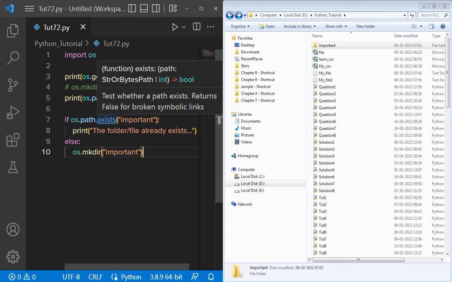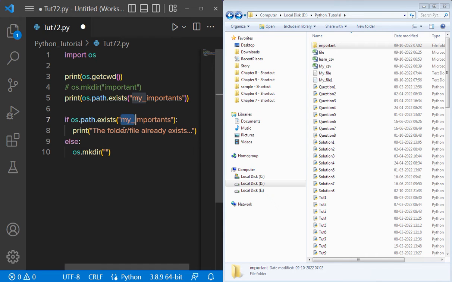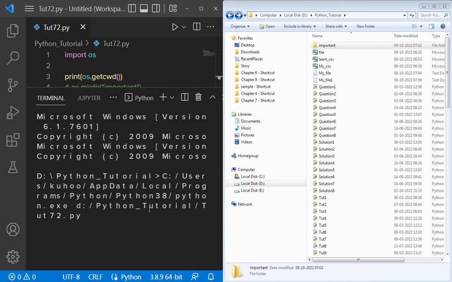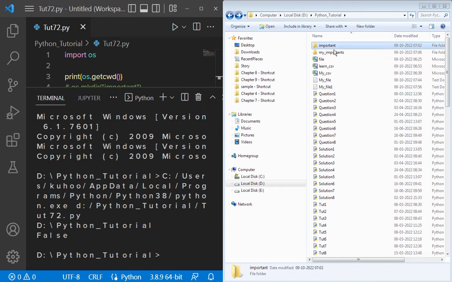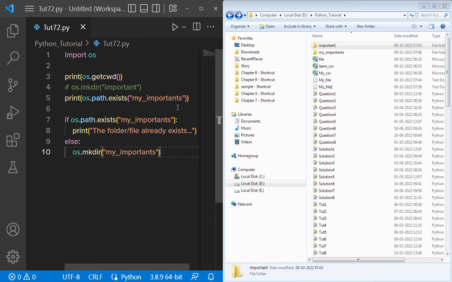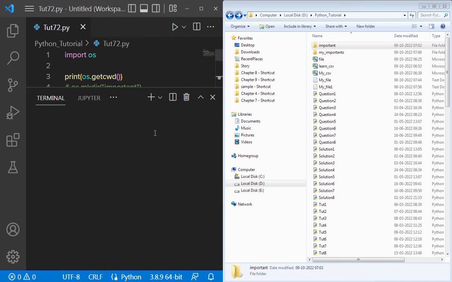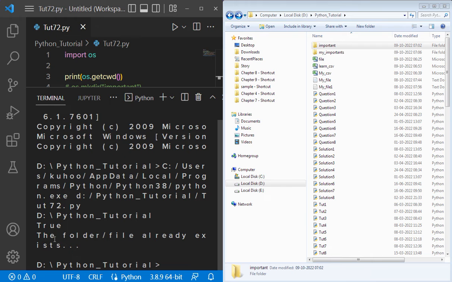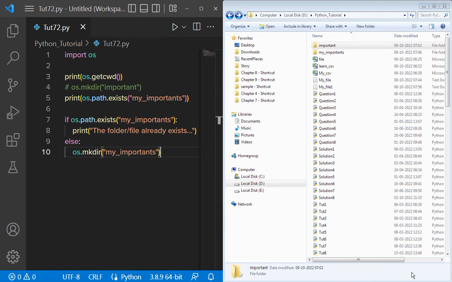But now here, if I have my importance, copy, paste. As you can see, there's no folder named my importance. So now it will make the folder here. See, my importance. Now if I run it again, you'll see that the folder or file already exists.